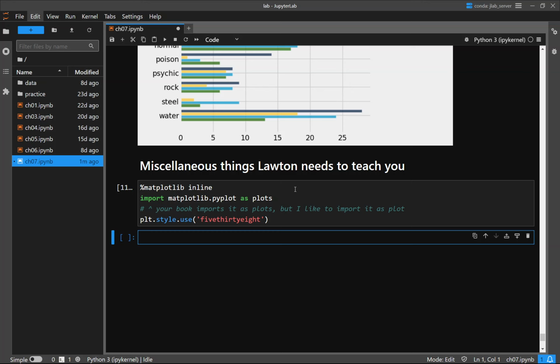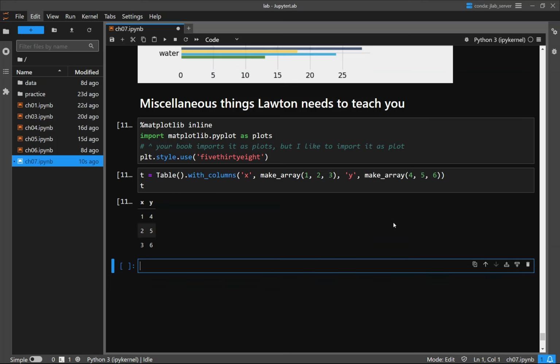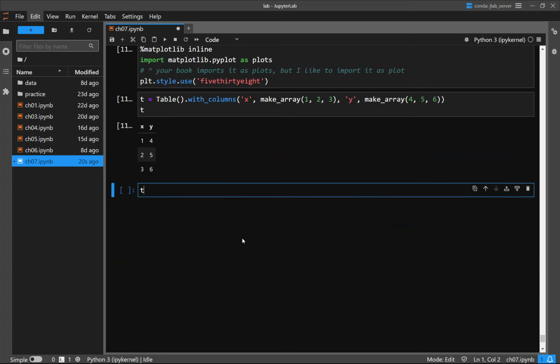And if I made a silly graph, let me make up some names. Let's make a blank table with a column called X and a bunch of values in it. Make array 1, 2, 3, and then I'll do a Y column because I want to graph this. Make array 4, 5, 6. So there's a silly table. I'll call it T. Just a very odd little table of X and Y values. I want to graph it, right? So you can say t.scatter, of course.